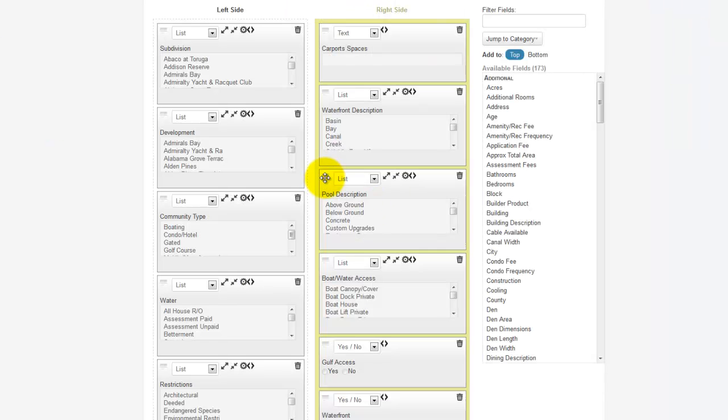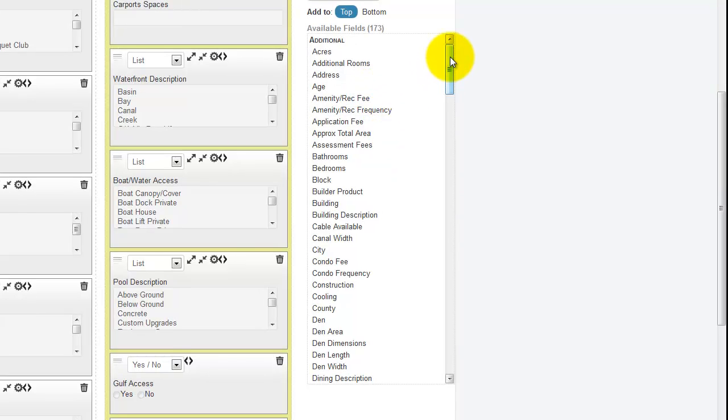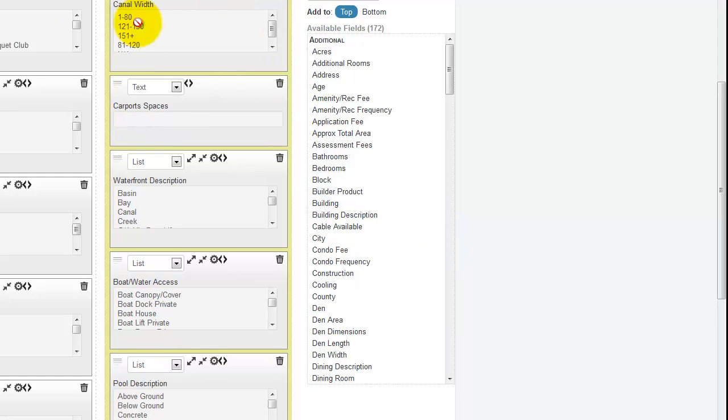So you can move them around if you want. You can delete ones you don't want by clicking the little trash can over here. Or you may find that there's something over here in the available fields. These are the fields that the MLS allows you to publicly display on your site. And you can choose one that maybe fits and add it. It'll be added at the top.